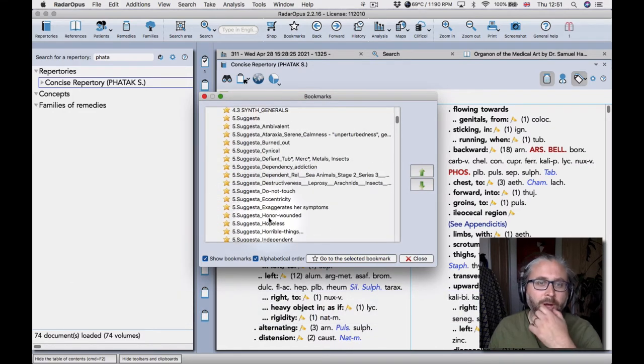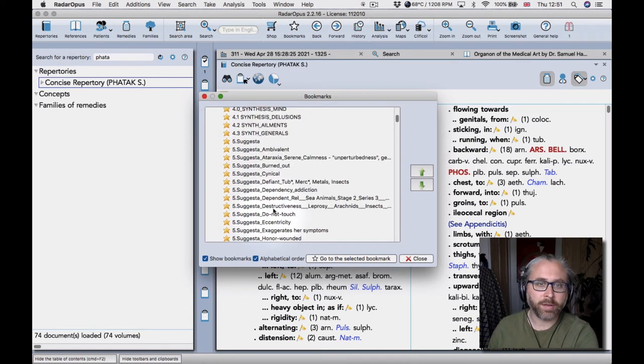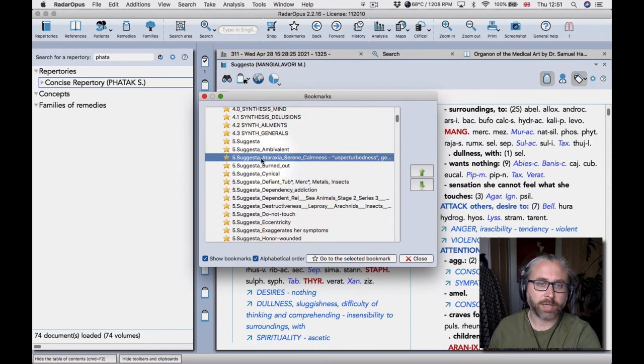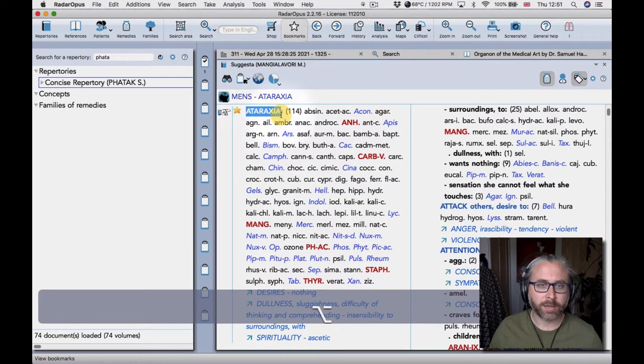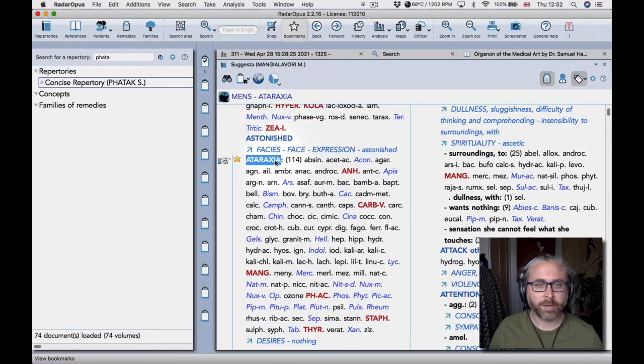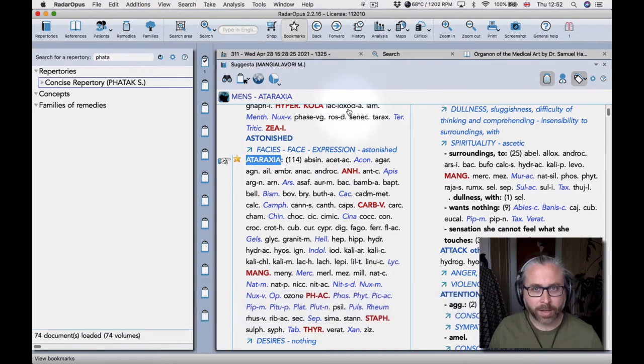Okay, so you'll see from how I'm using it, you can actually take it another stage further. Here I've got Massimo's Suggester repertory. I double click on this bookmark, it takes me to a symptom of the mind. He's using Latin, so mens, ataraxia. I didn't know what that meant, so what I did was look that up. If I hold down the Alt key, click and drag around the text, and then Command C, copy, you could just go into Google, paste, and have a look.